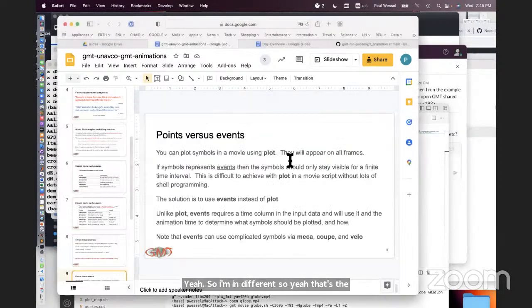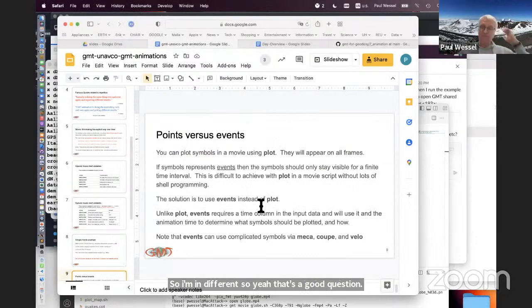Thanks a lot. All right, I'm going to talk about points versus events. So you've seen throughout the last 2 days, you can plot circles and lines and various symbols on plots with, you know, GMT plot, for instance. And you can plot fancier symbols like beach balls with Meca and vectors with Velo and so on. That's very nice. But in a movie context, what do we want to plot?